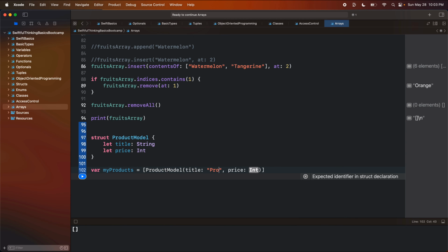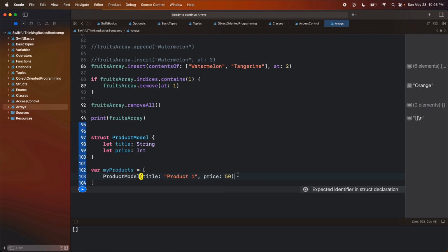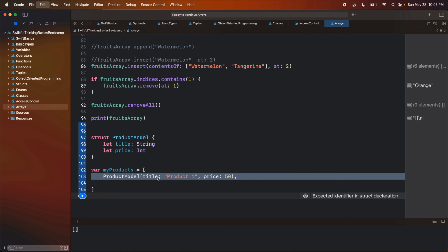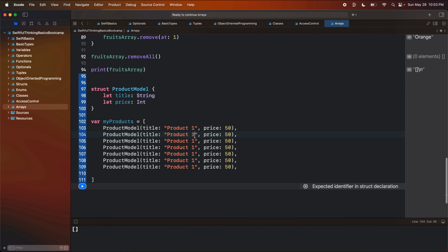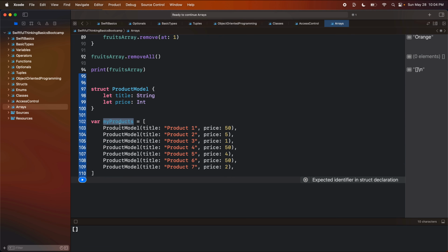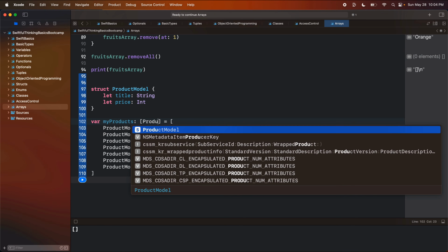So I can put in product 1, price maybe 50, and I can put these on separate lines. In between the items of the array, I need to add a comma, and then I can add another one. So I'm just going to copy and paste this. Maybe I have product 2, 3, 4, 5, 6, 7. I can scale this up to infinity. Arrays can take as many pieces of data as you want, and they can all be different. They can all be the same. It doesn't really matter. All right, so here I have an array of products. This will be written as an array of product model.